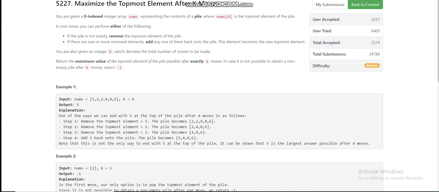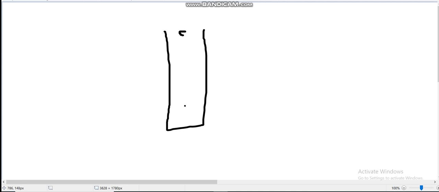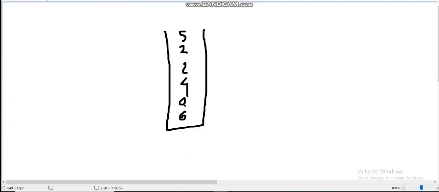So let us take the first example, which is 5, 2, 2, 4, 0, 6. And what is the number of moves we can make? Our k is equal to 4, so the number of moves we can make is 4. Let's see what the possible ways are to remove the elements to get the desired element. So our answer is 5 here.